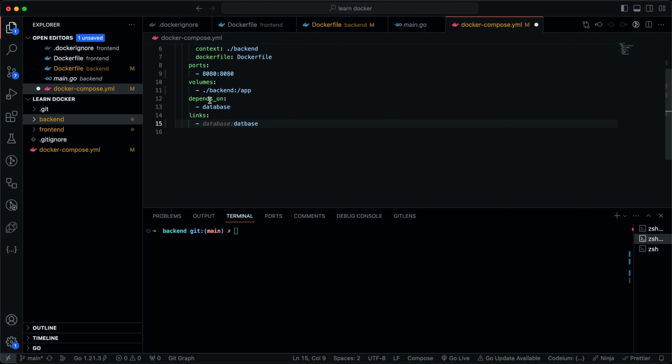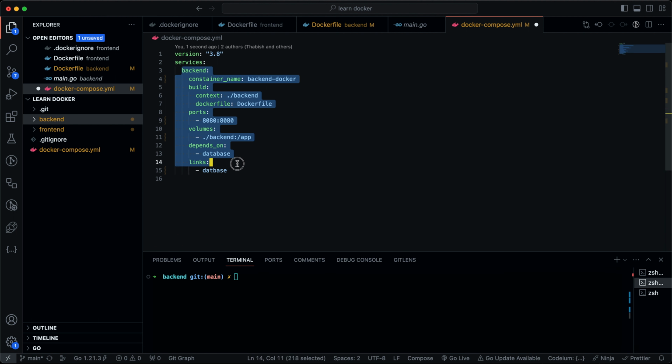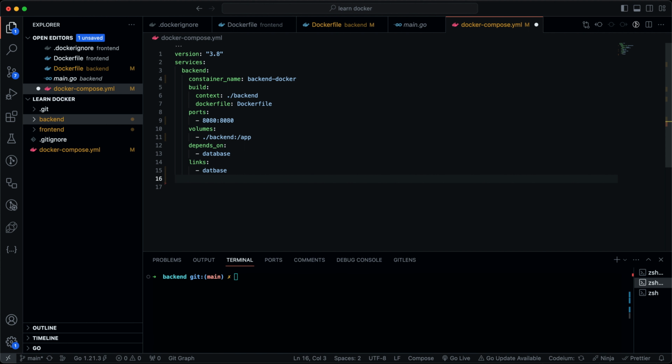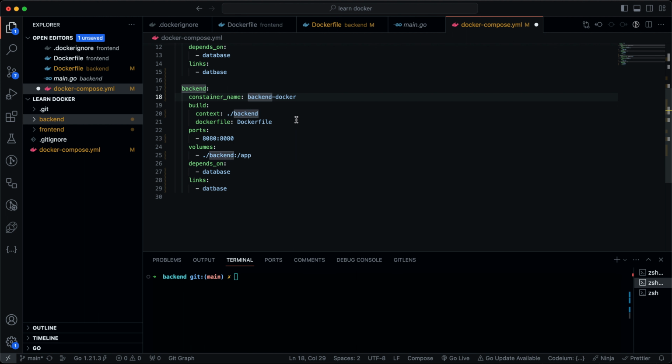So now, this is our service for the backend. Now I'll just copy all of this and do the same thing for the front end. Front end container, let's name it front end docker, and the build is in the front end directory. It'll be of type docker file. The port will be mapped to port 3000. Same thing right here, 3000.